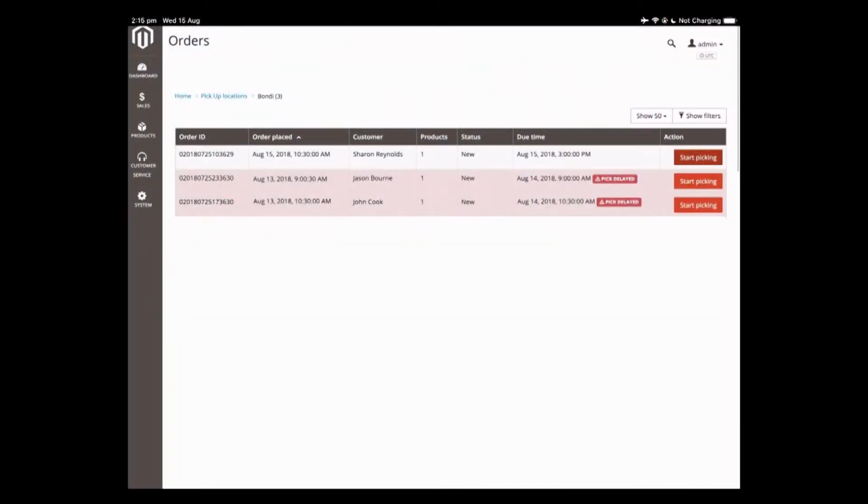And you should be able to see my iPad now. And what I can see as a store associate is that I've got 3 pending orders for collection. I'm not interested in the other 2. I'll just have a look at the top one, which is Sharon's.